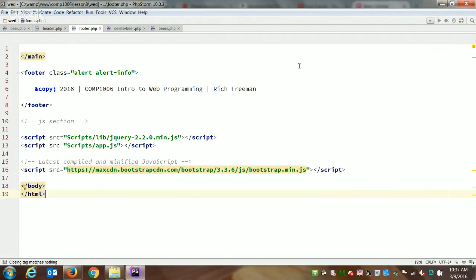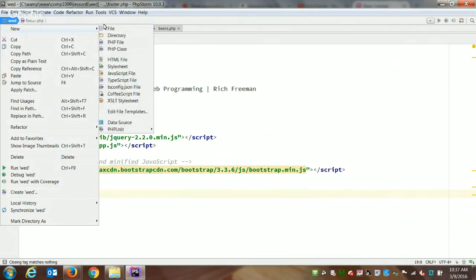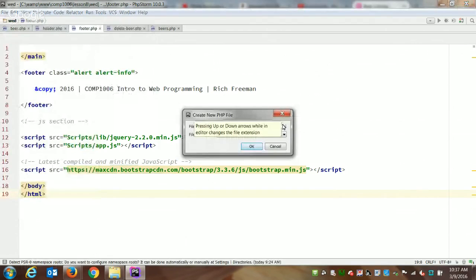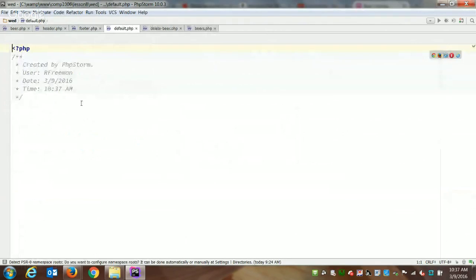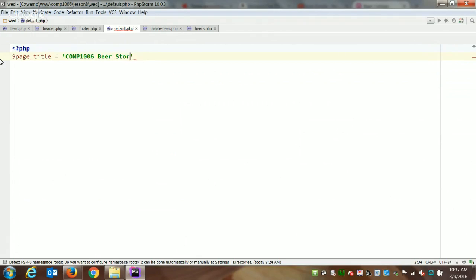So I want you to go ahead and make a new file, call it default.php. We don't need all of the header, all of the HTML at the top and bottom, because that stuff now lives in our header and footer. So make a new file, call it default. So here, we'll set the title. You can set the title for your homepage to be anything you want. Doesn't matter.